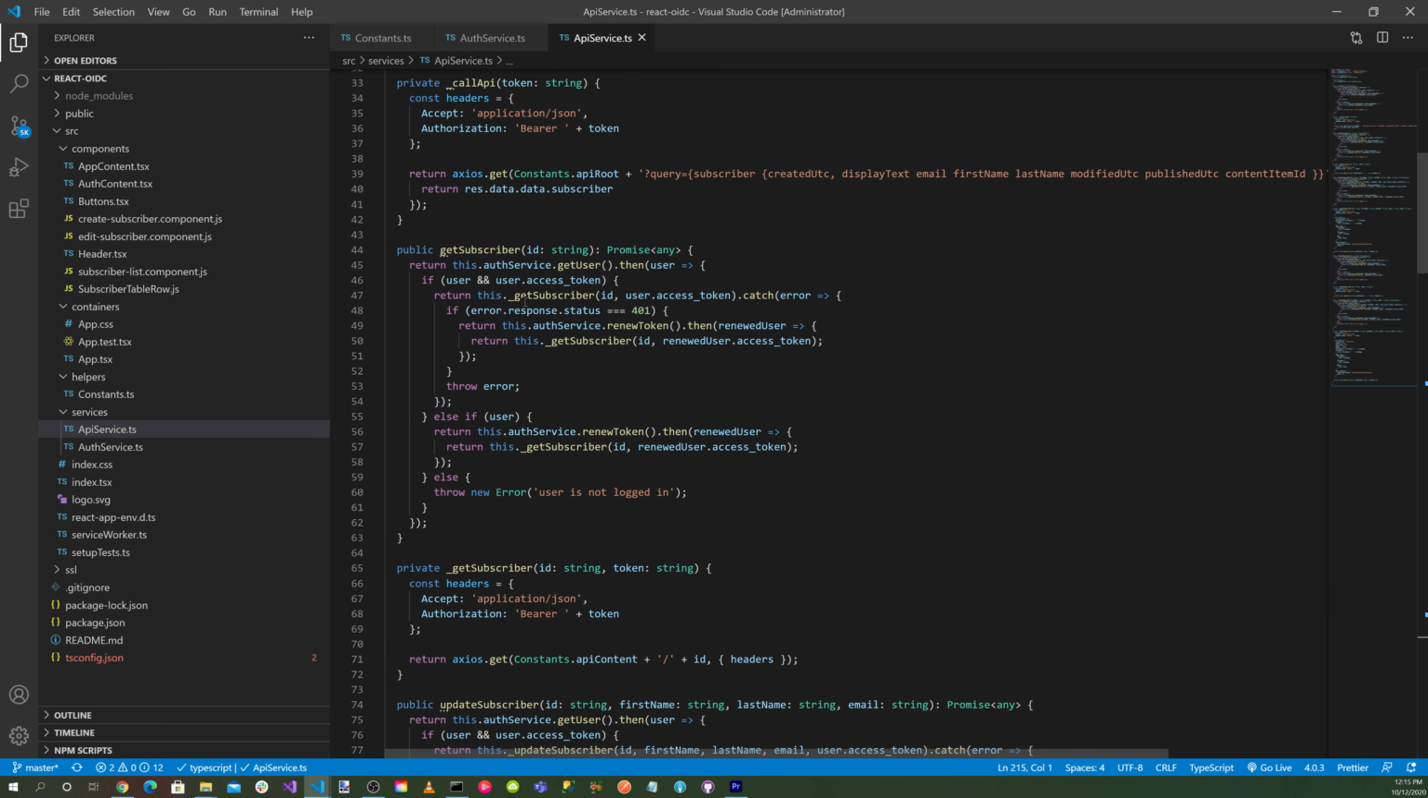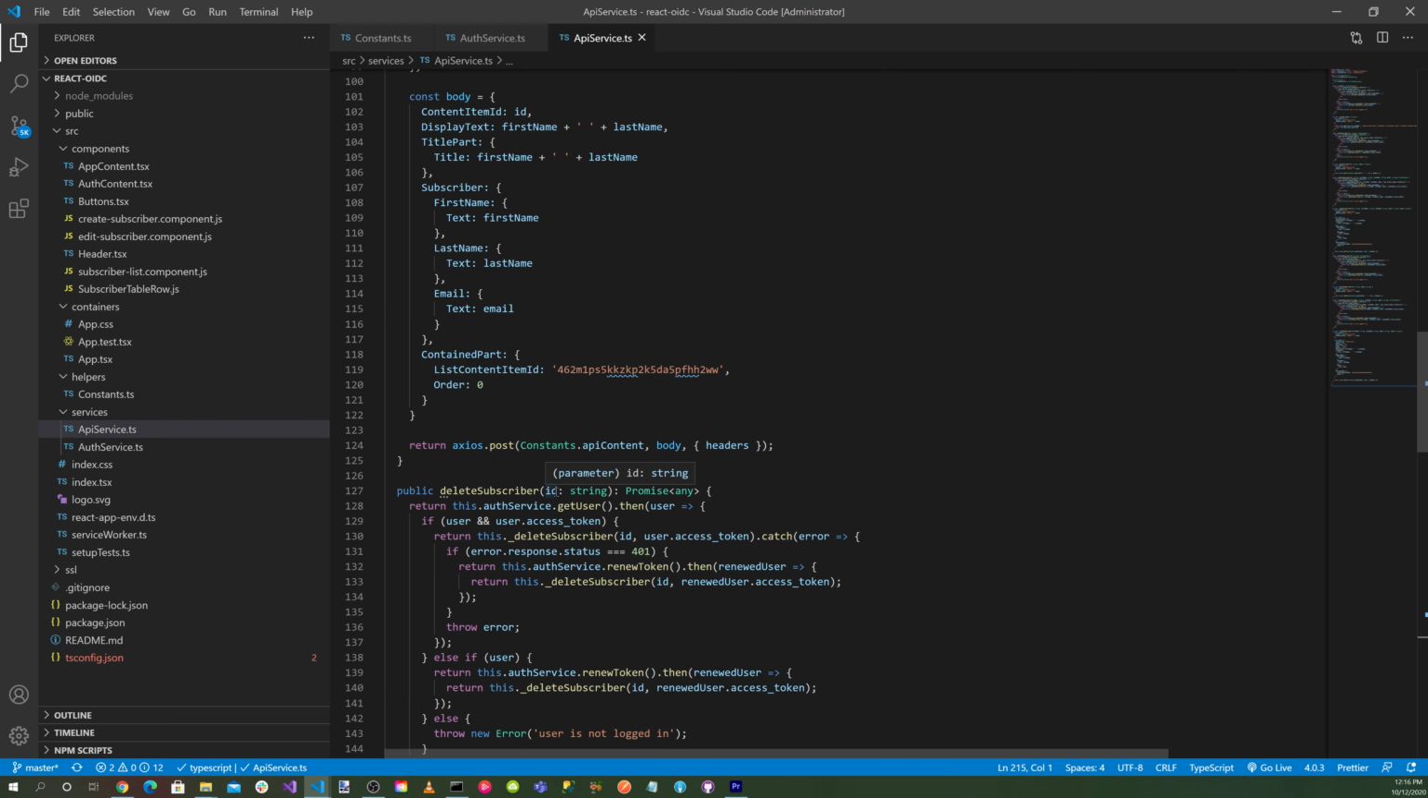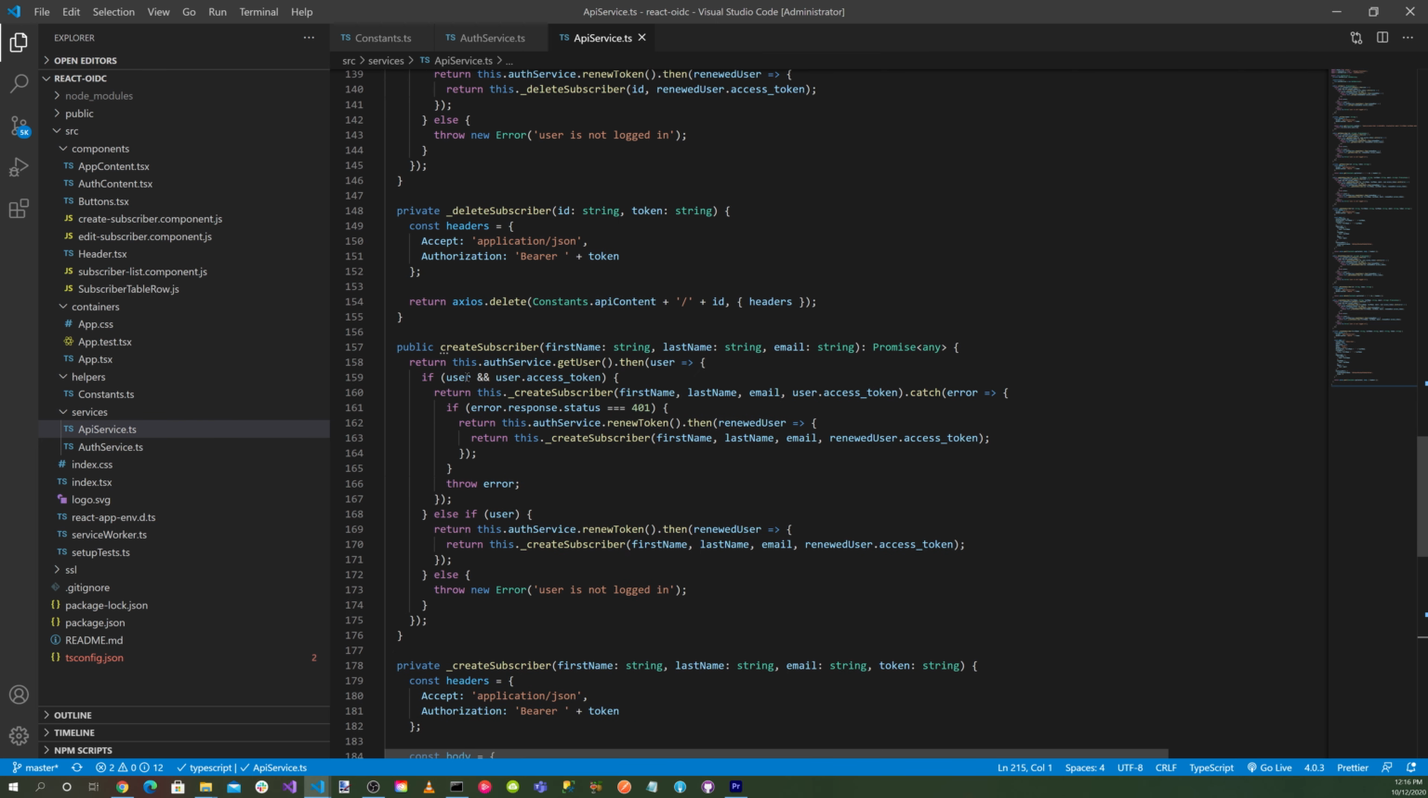And then we also have a get subscriber, which you pass in an ID string. Then we also have an update subscriber, where you pass in the ID string, which is the content ID, along with the first name, last name, and email. Then we have a delete subscriber, which we pass in the ID. And then we also have a create subscriber, where we pass in first name, last name, and email.